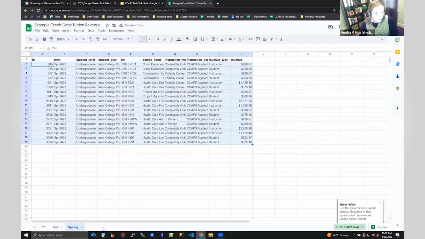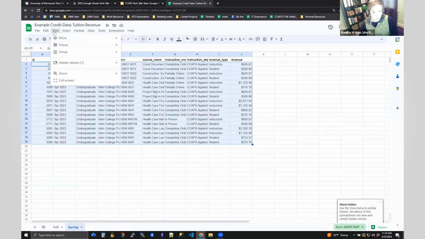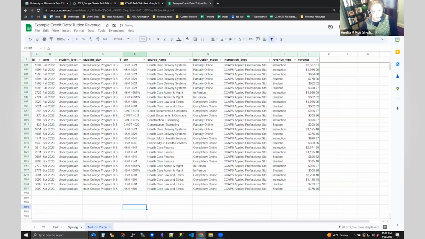So if at some point I wanted to get back to that original data, I'd go up to View, and there's an option of hidden sheets. It will show everything that's hidden. Select what you want to appear, and it comes back again.